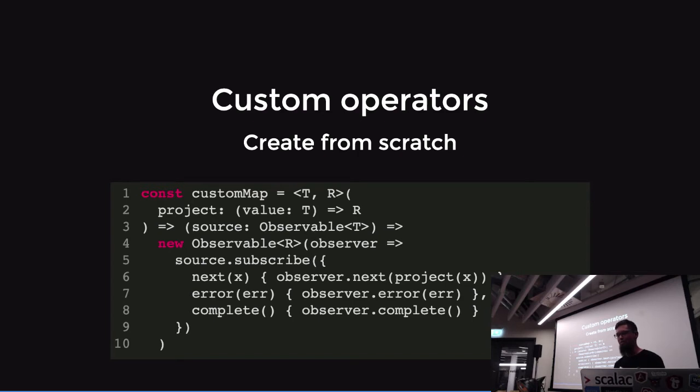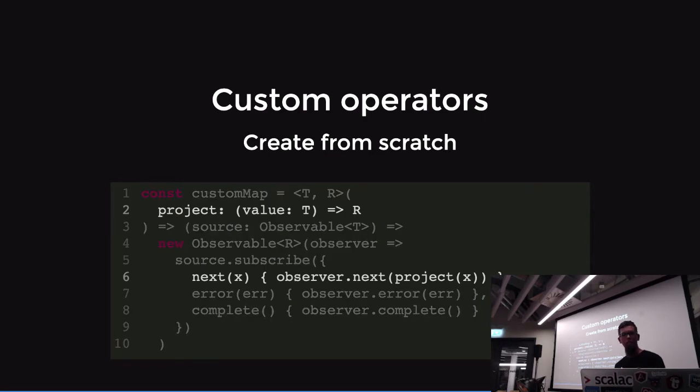So let's start by creating something that already exists, to grasp the concept. This is almost the same scaffolding, but I took the project function as an argument to the custom map, just like we do with the normal map. And in our next callback, we just project the value we get with the function we get passed. And basically we get a custom map implemented on our source. There's nothing to be scared of.